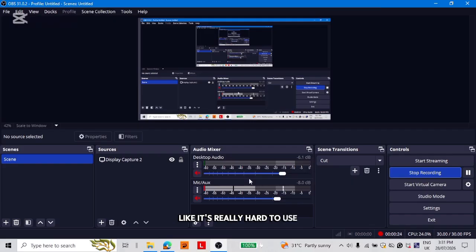It looks really hard to use. It looks really weird, like right now it's extremely weird, but it's extremely easy to use. So by the end of the video, you'll have everything configured to record like a pro. So let's jump in.